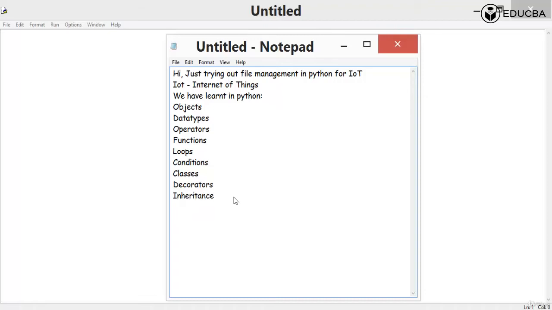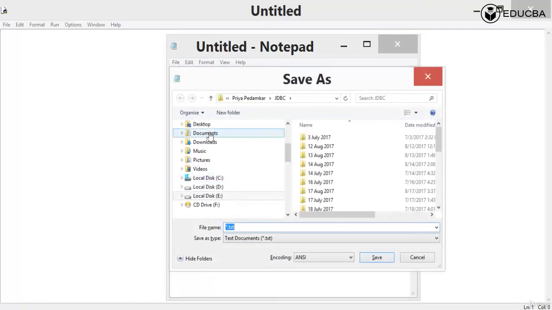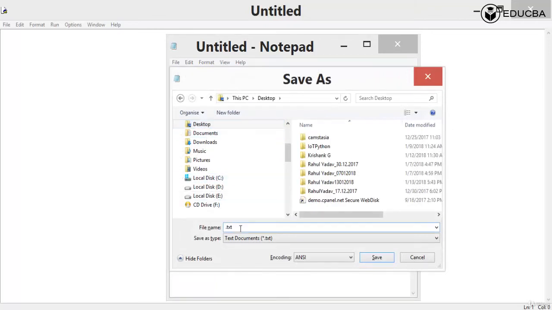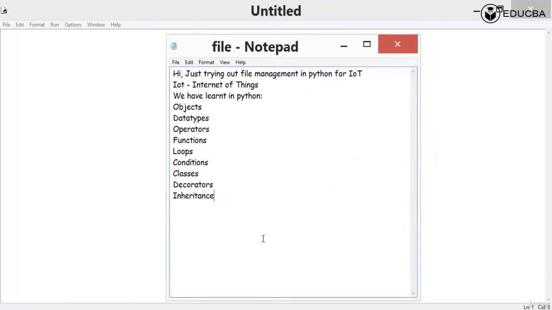So we just save this file. Let's say I'll just put it on the desktop. I can say this is going to be .txt. I'll just save it as file.txt. That's it. Now we need to open this particular file. How do we open this particular file? That's what we are concerned about. Now, how do we open it?